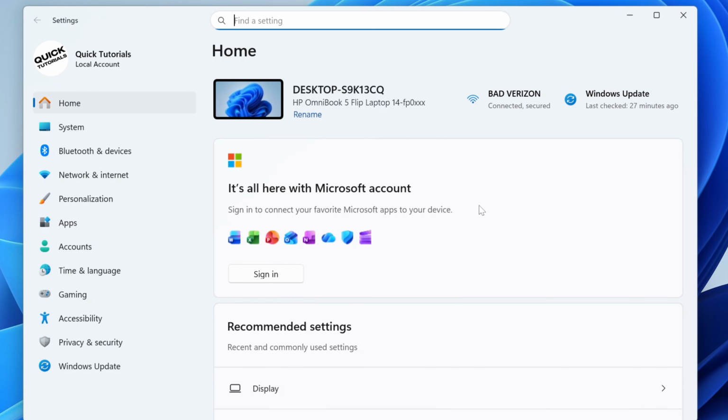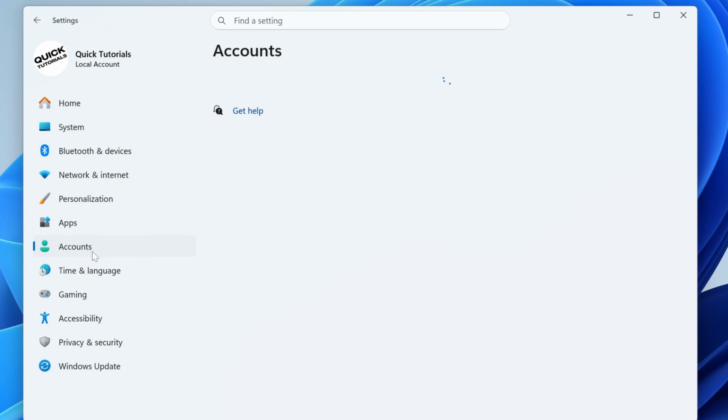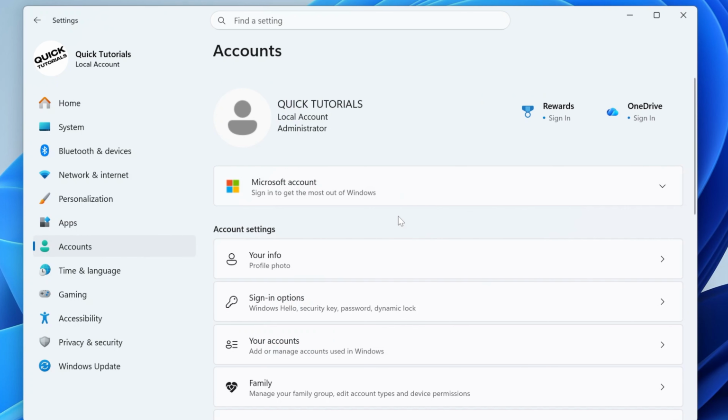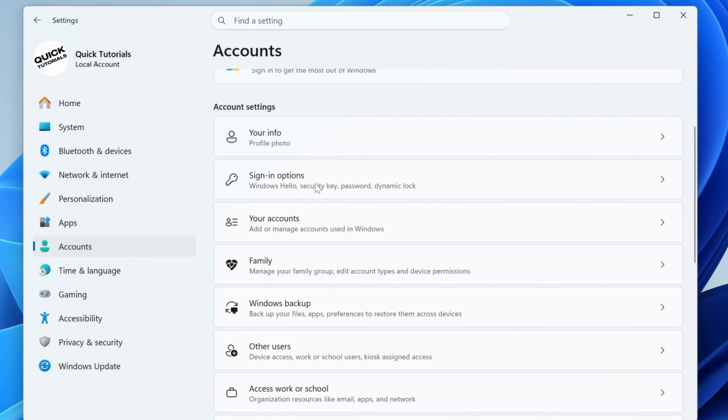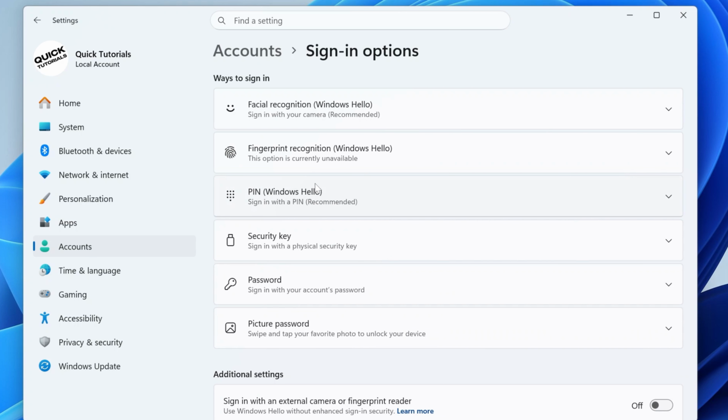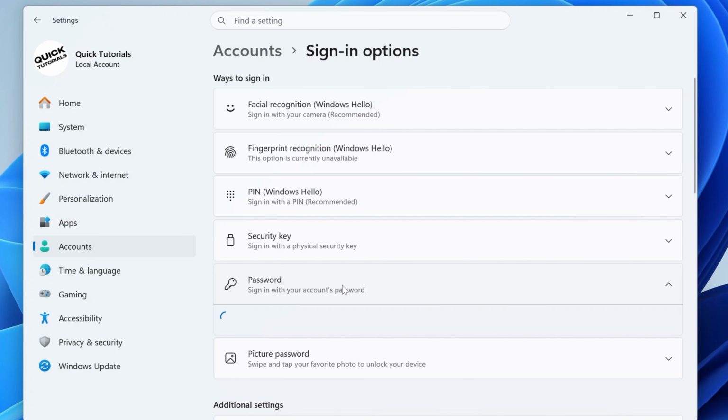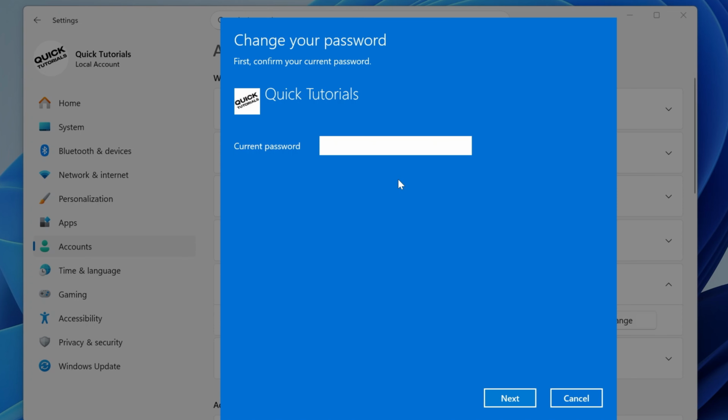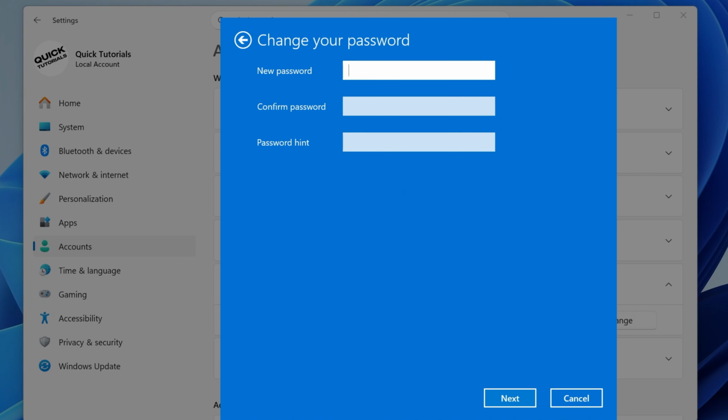Once you're in the settings, we're going to click on Accounts on the left sidebar, and then here we'll scroll down to Sign In Options. Then you can expand the password menu and click the Change button. Here, your computer will ask you for your current password, and then you can input the new password, and then type it again to confirm it and make sure you didn't have any typos when entering it.